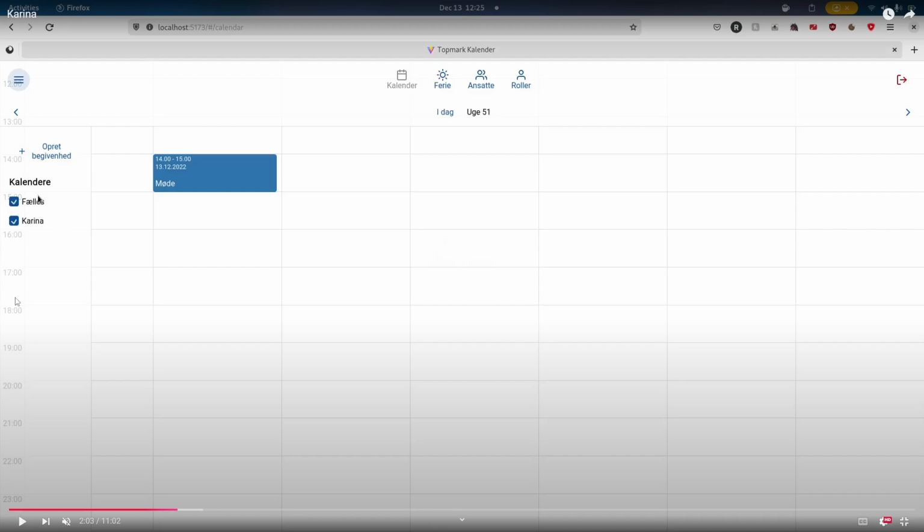And here you can manage which of the calendars you're looking at. Are you looking at things that are only for you or things that are shared between all employees, for example? And you can also create a new event out here instead of clicking on the calendar.